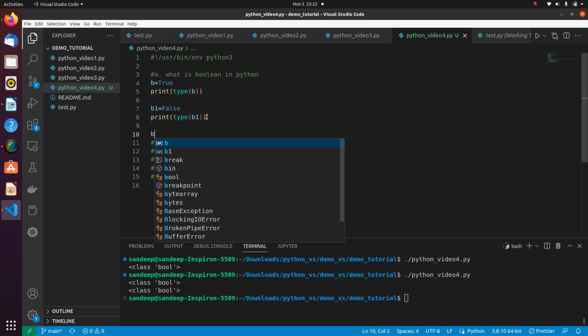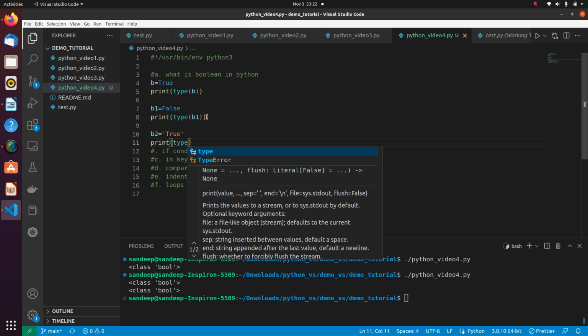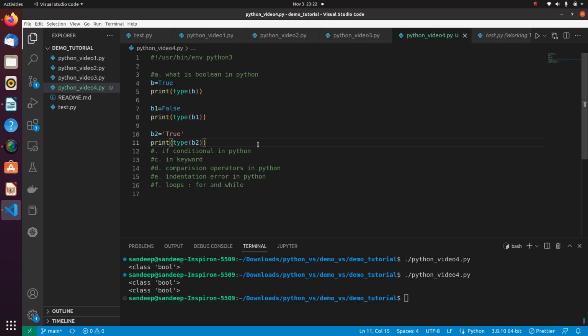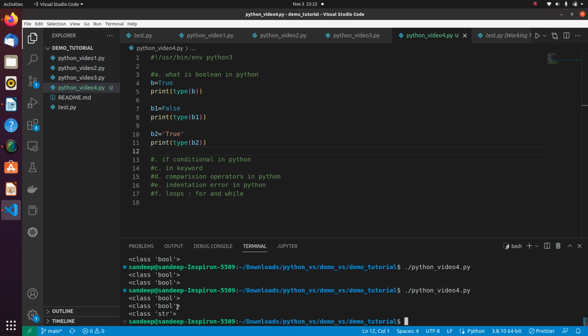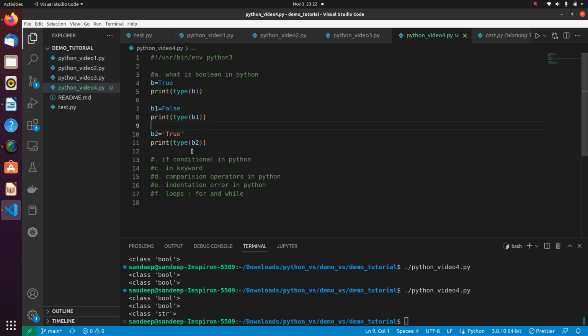Now if I write the same thing, that is, b2 is equal to 'True' in quotes, and now if you see the type of b2, I hope you know what it will print. It will print that the type of this is a string. So in case of boolean, we need not mention any single quote or double quote around True or False, and if we do so, then it will be treated as a string. To make this clear, I just took this line number 10 example. So I hope you are clear on what values a boolean data type can hold.